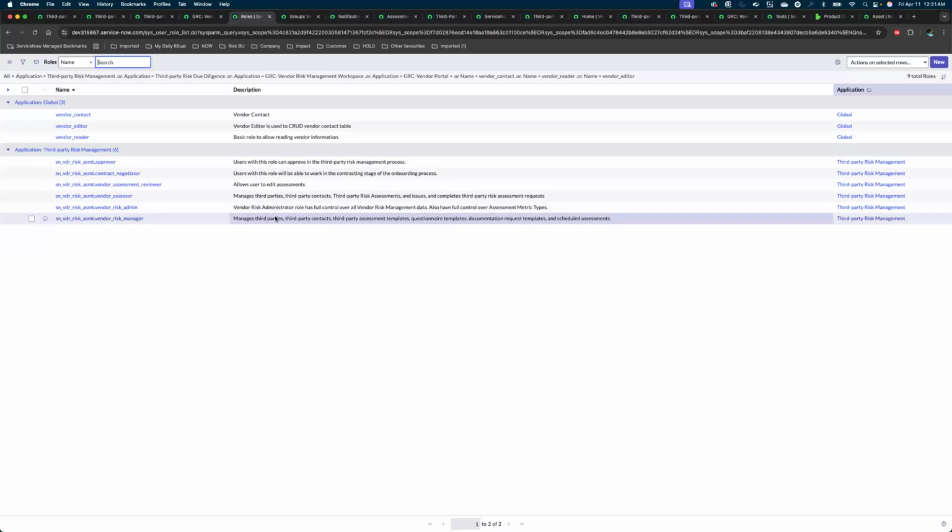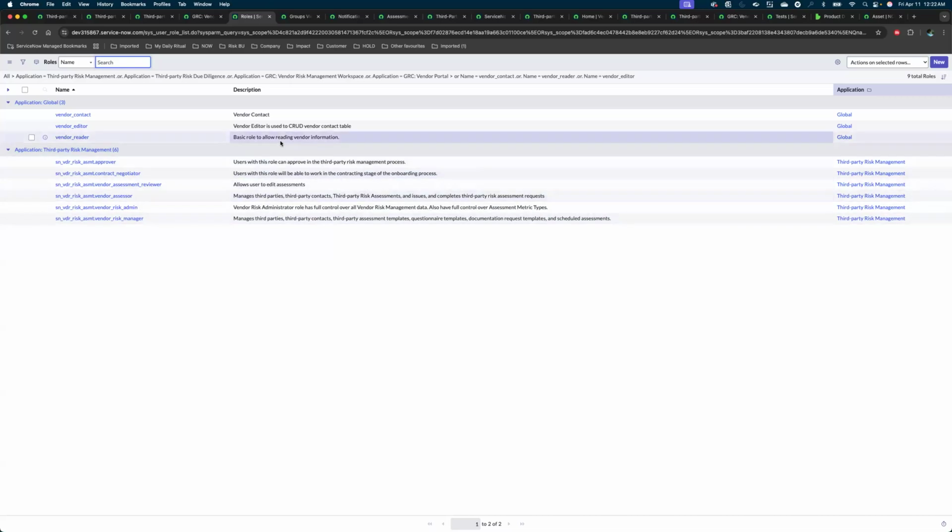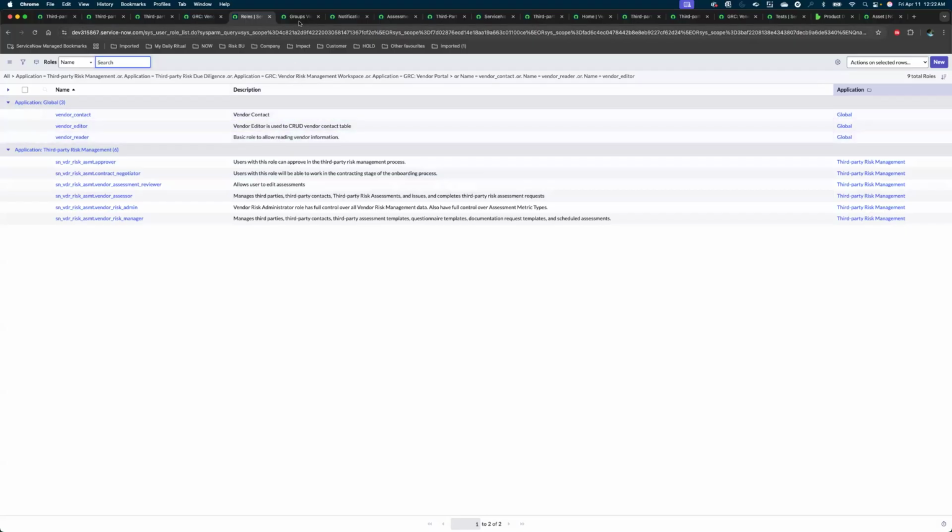You must be wondering, why do they all begin with vendor risk as opposed to third party? The reason being, the third-party risk management application has been an upgrade on top of the vendor risk application starting from the Vancouver release. There are a few other roles which are shared roles, and hence they are in the global scope.